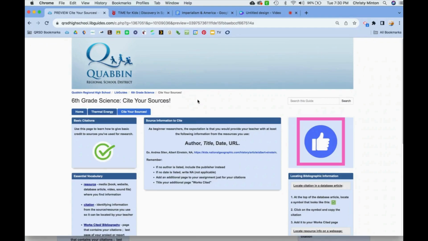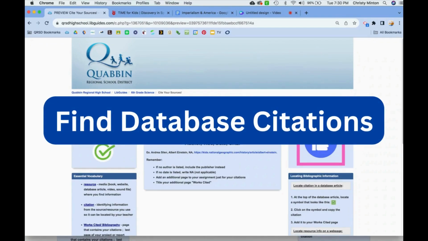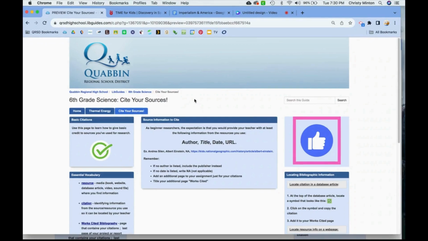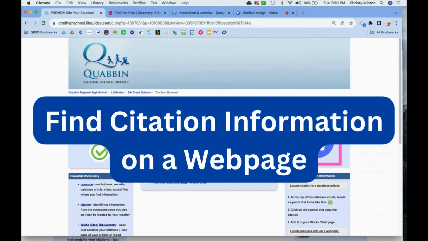In this tutorial, you are going to learn how to find citations within a database article, and you are going to learn how to locate bibliographic information on a web page. Let's get started.